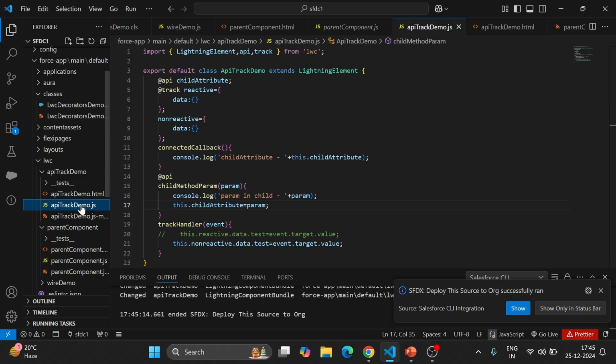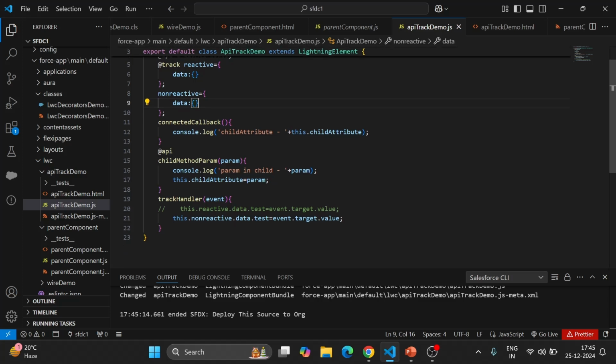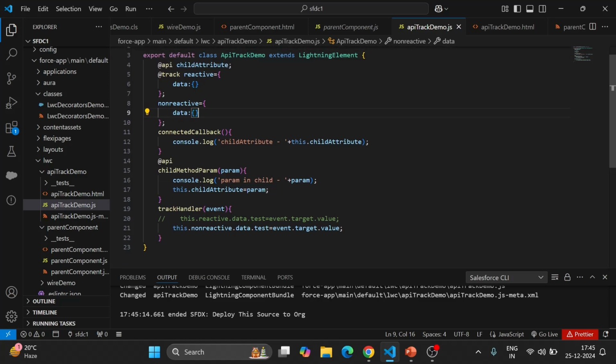properties. I have two objects. One is decorated with @track. I have named it as reactive. Another is not, so I have named it as non-reactive. And now we are going to change the values inside this object and let's see how they are reflected on the UI. So first we'll check the non-reactive one.